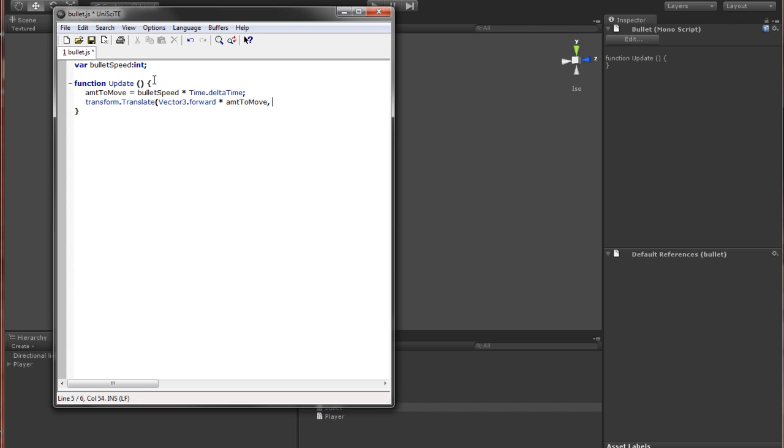Now again, we do need to use the Space.Self on this because we want it to be moved relative to the axis of the bullet, not in the world. So we want it to move forward based upon its current location XYZ and not on the world XYZ. So we do need to set space to self.